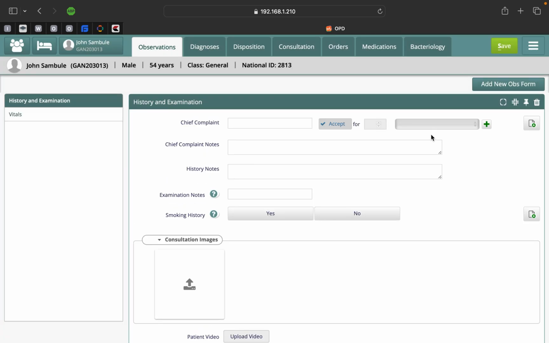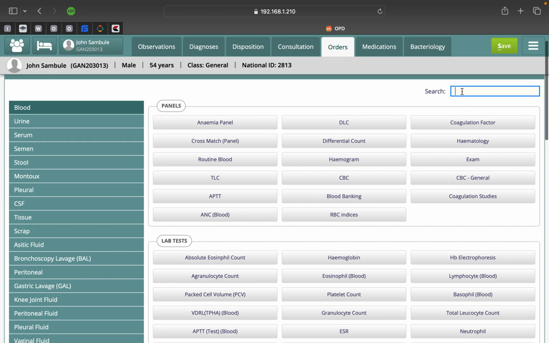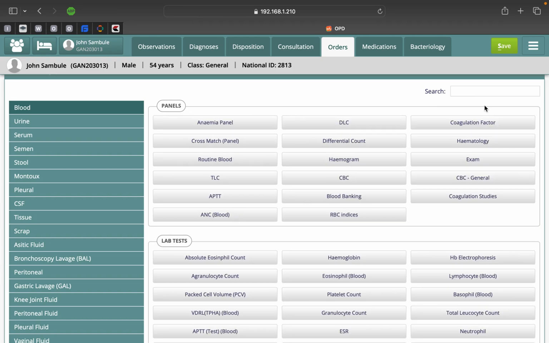When you open this John Sambula, the doctor will go to consultation. In consultation, on this upper menu we have observation, diagnosis, disposition, another consultation, orders, medication. Orders, this is where you put lab orders. You can order lab from here. Let me just open the screen. You just click anything that you want, or search here, for example malaria test. Yeah, you get the test. It's already pre-installed with lots of orders, but other orders we can add later on.